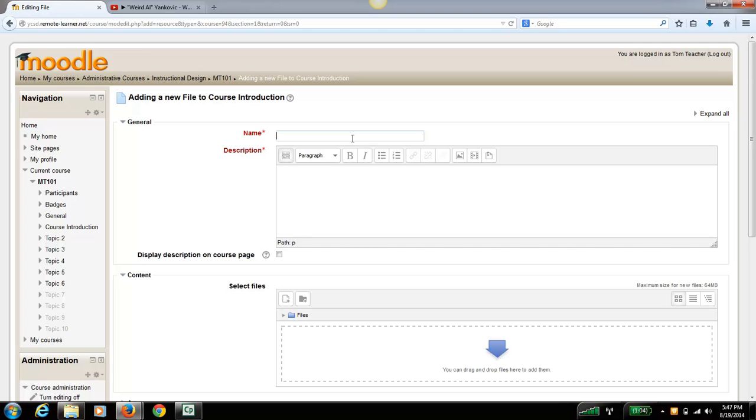So to add a file, what we want to make sure we do first is give the file a name. For the file I'm going to be uploading here, we're going to do a sample assignment. So I'm going to call it sample assignment. Not very creative, but it'll work to be descriptive for our students. And I'm going to give it a description: complete and submit this sample assignment to earn a good grade.